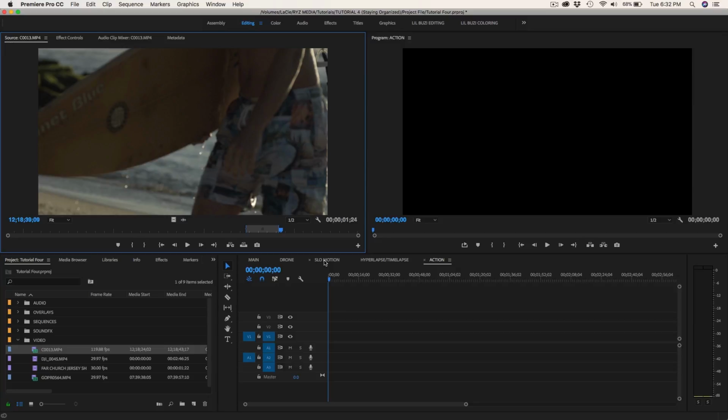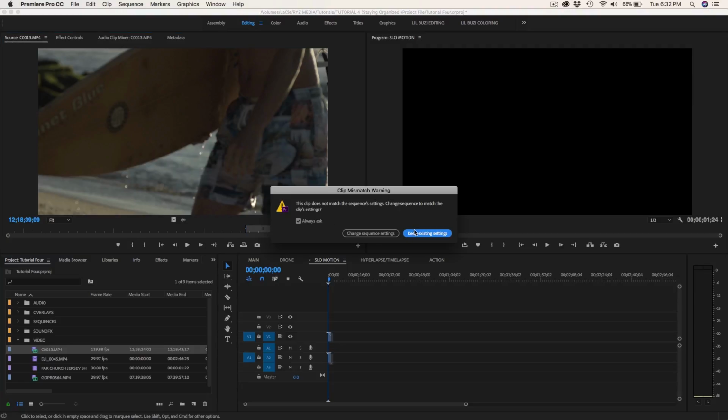Okay, so once I find the part of the clip that I like, I'm going to go to the slow motion tab and drag and drop my clip into that tab. Now I'm going to keep existing settings, and this is important because it's basically telling me that this clip has different settings than what I set my sequence settings to. So I want to keep this the same because I want all of these to be consistent and I don't want to change this sequence in particular. So I'm going to press keep existing settings.